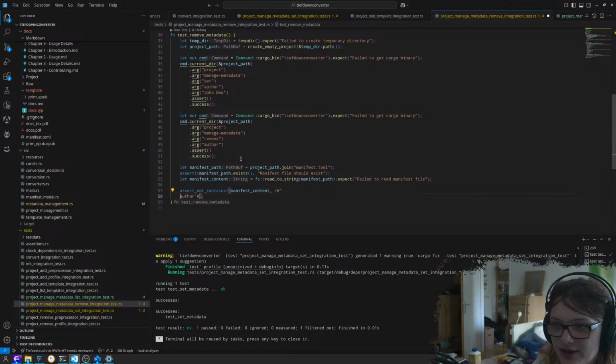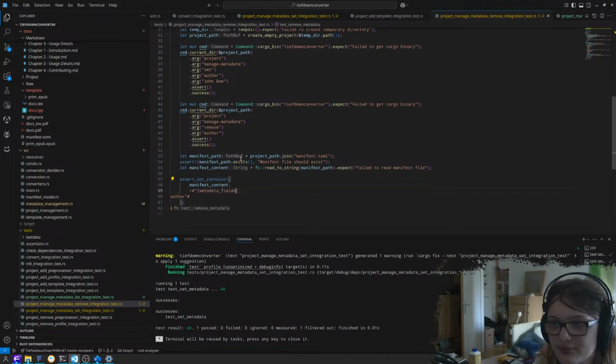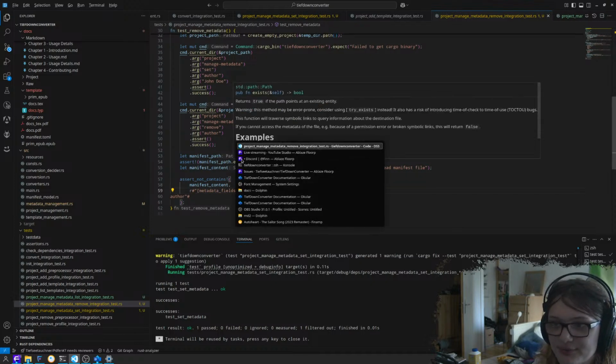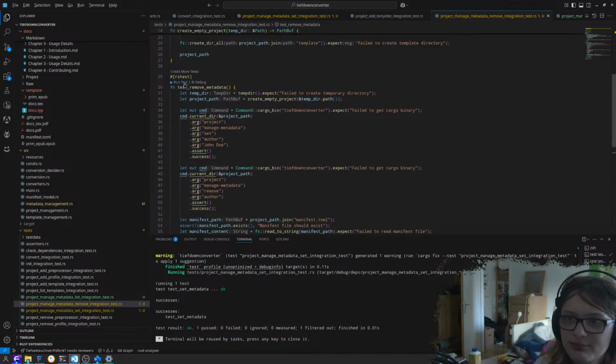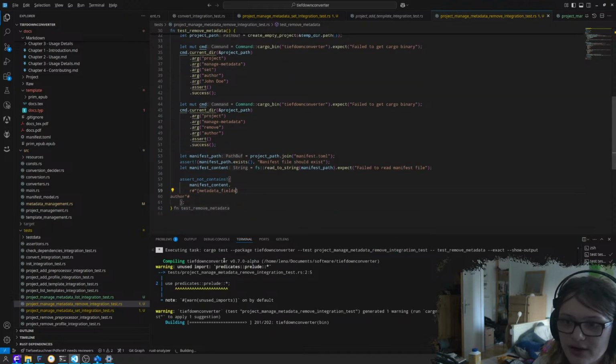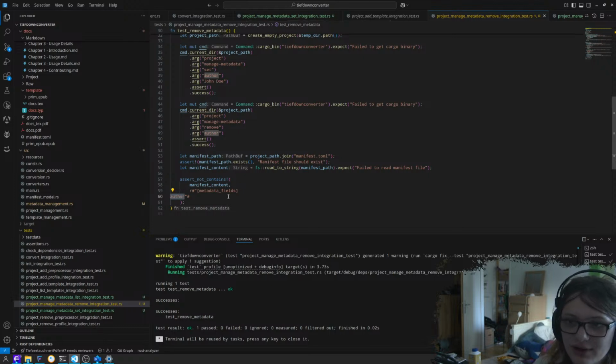And for good measure, I'll say metadata fields. Okay, let's see if this works. It should contain metadata fields, so we have to make sure it's offer. No, actually, I don't want that.